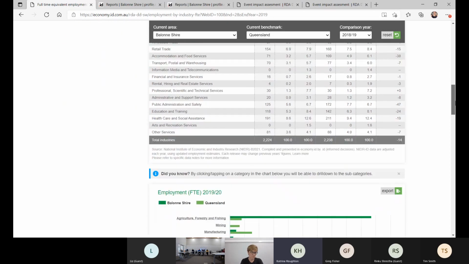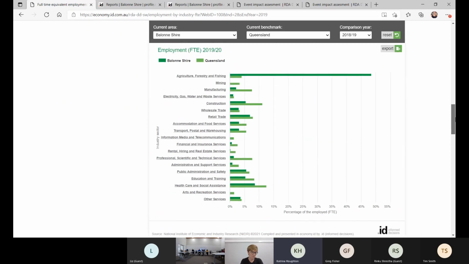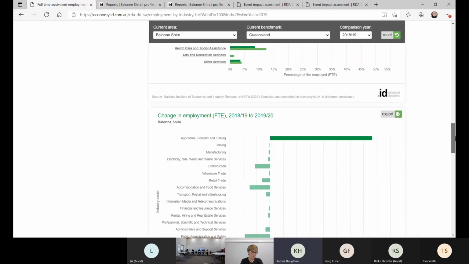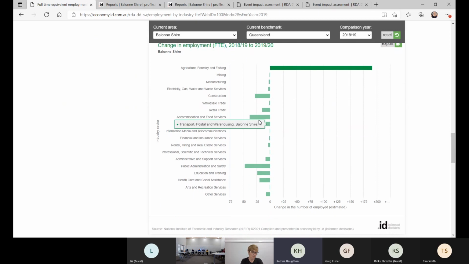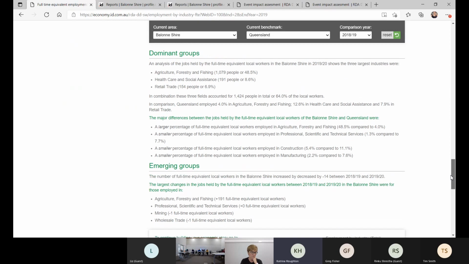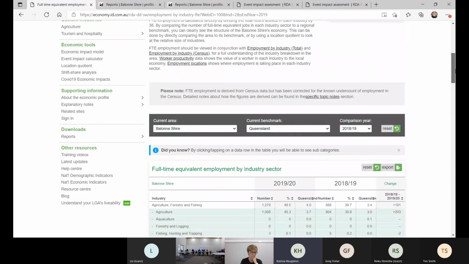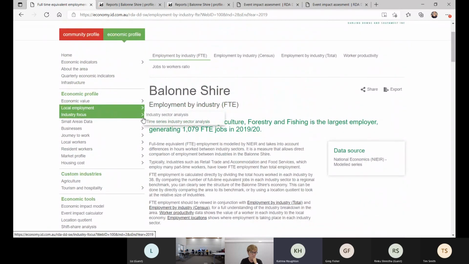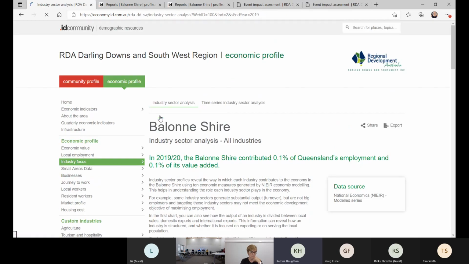So yeah, certainly. Here we can see, we'll come straight down here to ag, forestry, fishing, and then we can see where we've had job losses. So a lot of this would have been COVID quarter, and we can see we've had that growth in jobs in ag, forestry and fishing. But as I say, that can be a little bit deceptive in the agricultural sector. And once again, you get that dominant and emerging group analysis down below. If you want to really drill down into your ag sector, you can come onto this industry sector analysis.